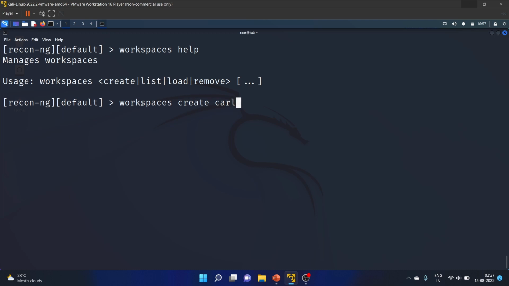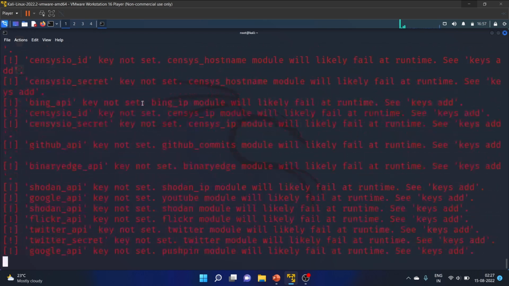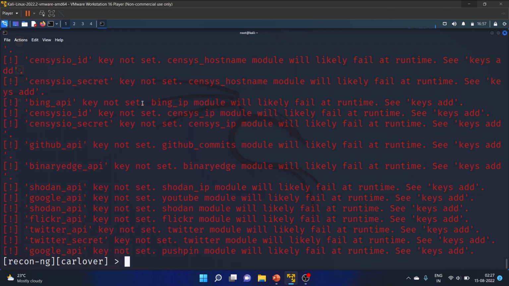Okay, car lover. I love cars, by the way. Don't worry about these errors.